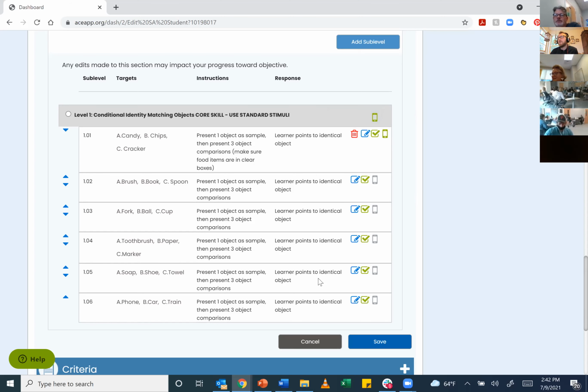This is a lesson plan for which I've already entered data, and the data that I've entered are for targets 1.02, 1.03, 1.04, and so forth. I'm not allowed to delete targets that I've already entered data for. On your end, if you're following along with the lesson that you just activated, you will see the red trash can for all your targets. For 1.01, I have no data entered yet, so I could delete these targets if I wanted to.